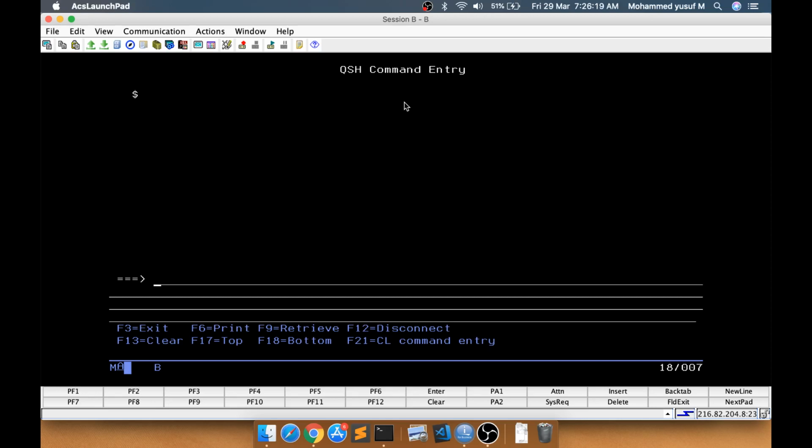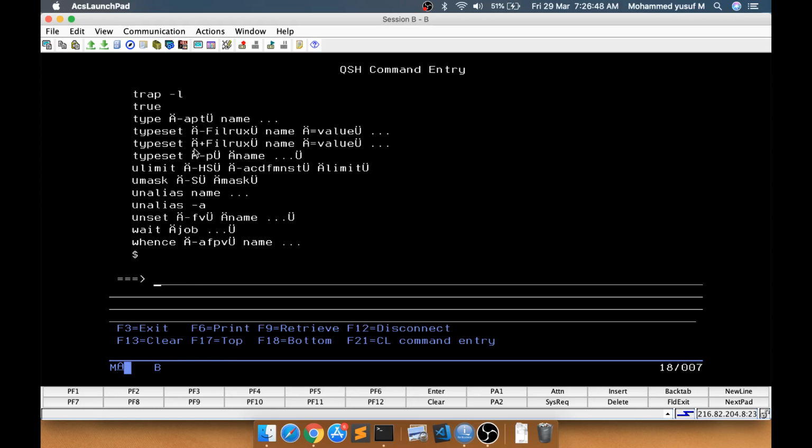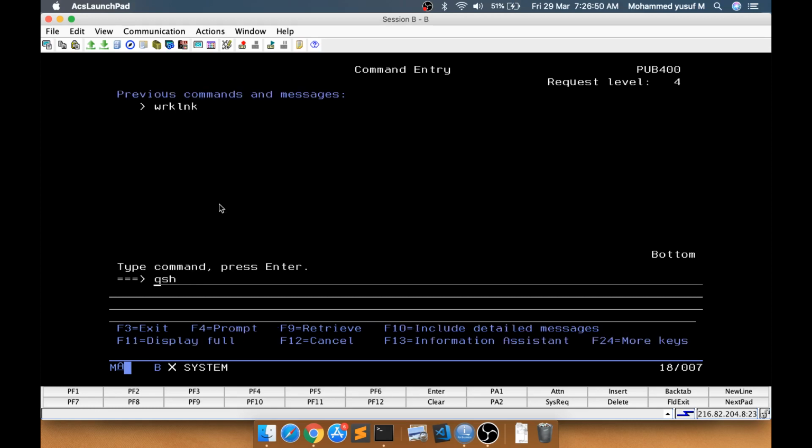Let me tell you a few things. First, after we get here, say for example, if I give pwd, which is my present working directory, and if I give ls, it gives me the list of files, and we can utilize the powerful usages of the shell commands. Say for example, if I give help, we have a lot of commands here to use. We'll see one by one. This is not showing properly because of the CCSID, so let me change the CCSID to 37.